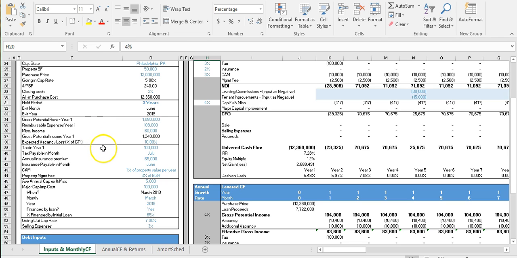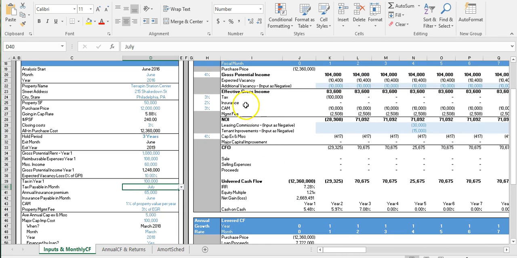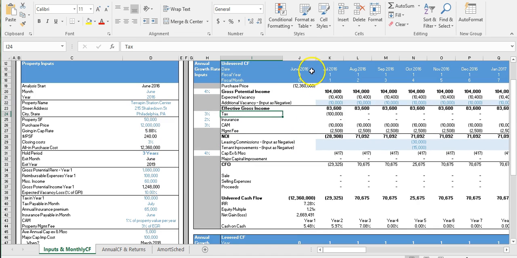So speaking of expenses, let's go into the expense section of the property inputs. You have the ability to input taxes, and then you have the ability to pick which month you want your taxes to be paid. So if we go up to the row here, you see we have taxes, and as you can see, we have July 2016.